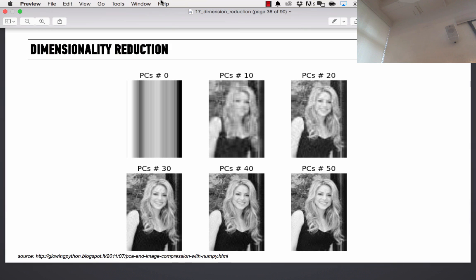What I have in the data folder is a PNG called Shakira, and it is a photo of Shakira in black and white. A 642 by 450 pixel image of Shakira, if I'm not mistaken. What we're going to do later on, I'll show you, is look at the same picture of Shakira using fewer components.